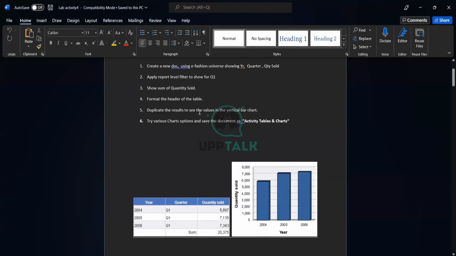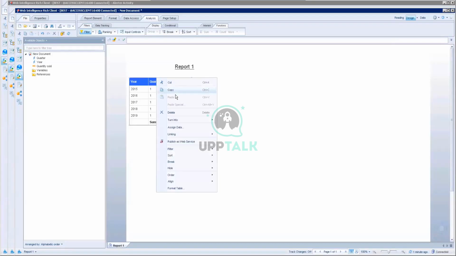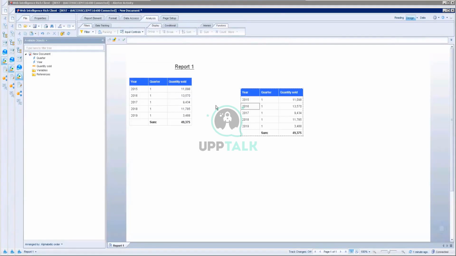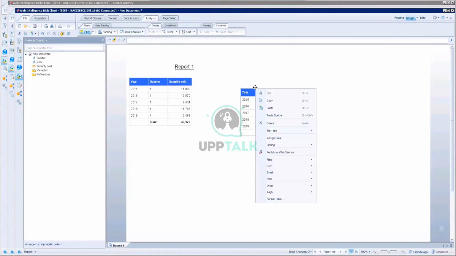Now duplicate the result to see the values in the vertical bar chart. To duplicate, what we can do is copy paste. We want to see this data in a table and also in chart format. For that purpose, what we can do is copy paste. And for this table, we can turn into a bar chart, turn into a column chart.